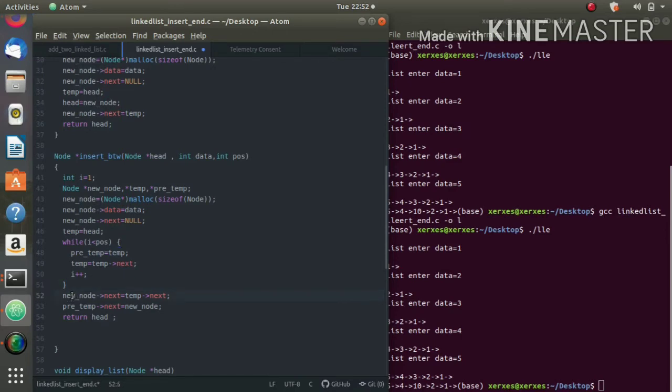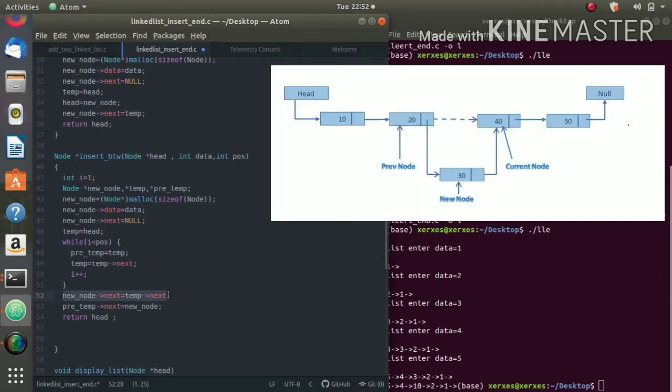Let's suppose we want to insert at the 4th position. The node which is at the 4th position, we have to take its address, and the address of the 4th node is present in the 3rd node's next. So temp of next is the 3rd node's next, so this will insert the address of the 4th node in the new node's next. So now the new node points to the 4th node, and the 3rd node also points to the 4th node.